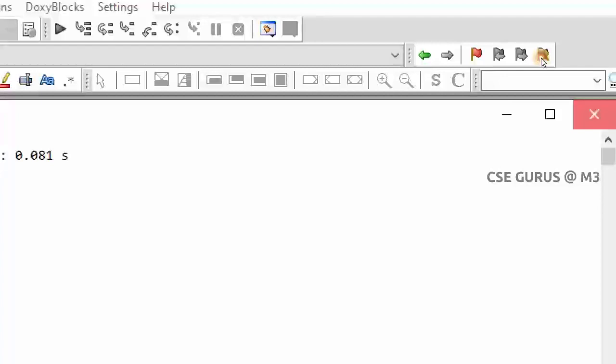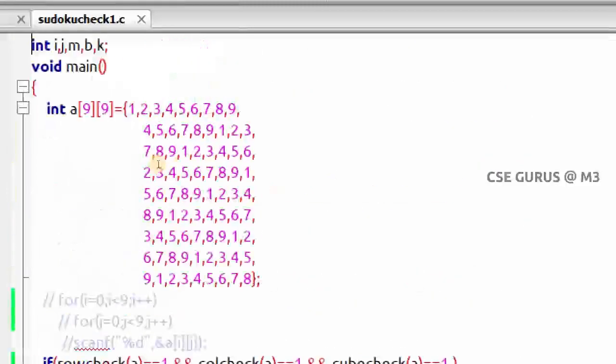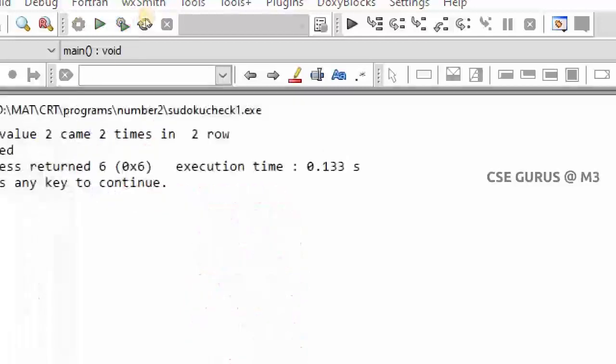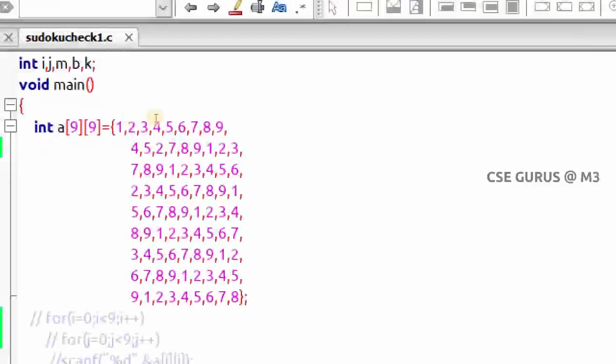Let us suppose I'll make some mistake so that I get the output for that mistake. I'll change this one in the Sudoku somewhere. Let us suppose instead of writing 6 here, I'll write 2. That means what? In the second row, this is the first row, second row, 2 is repeated 2 times, no? It should not repeat. This is an error, no? So it is failed. We'll see. So you can see failed. The value 2 came 2 times in second row. Is that right? So like this it will show.